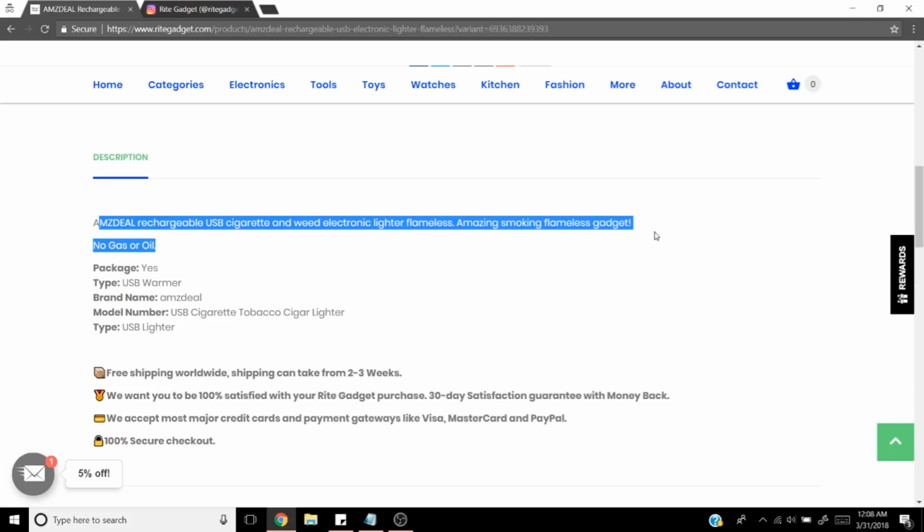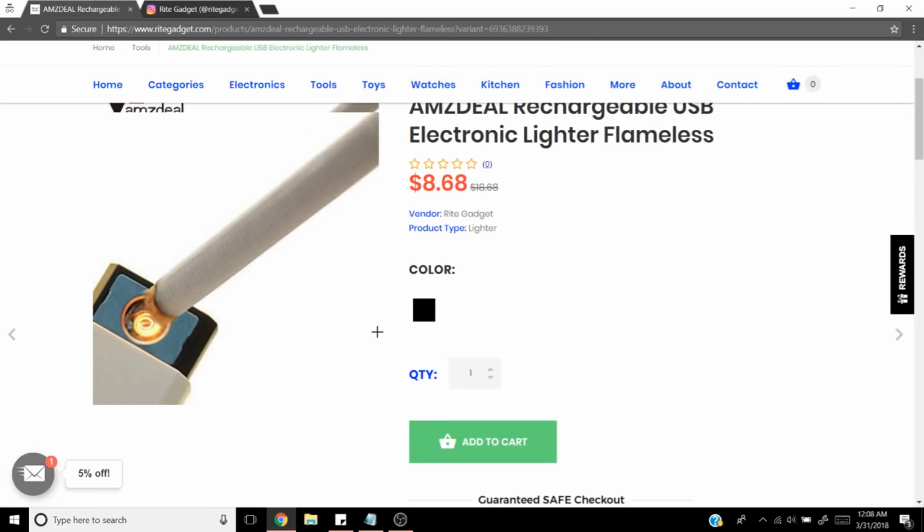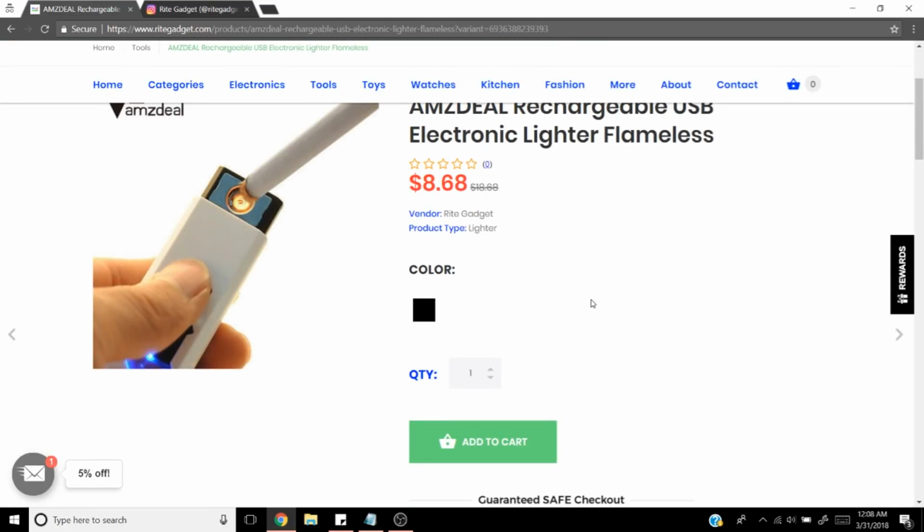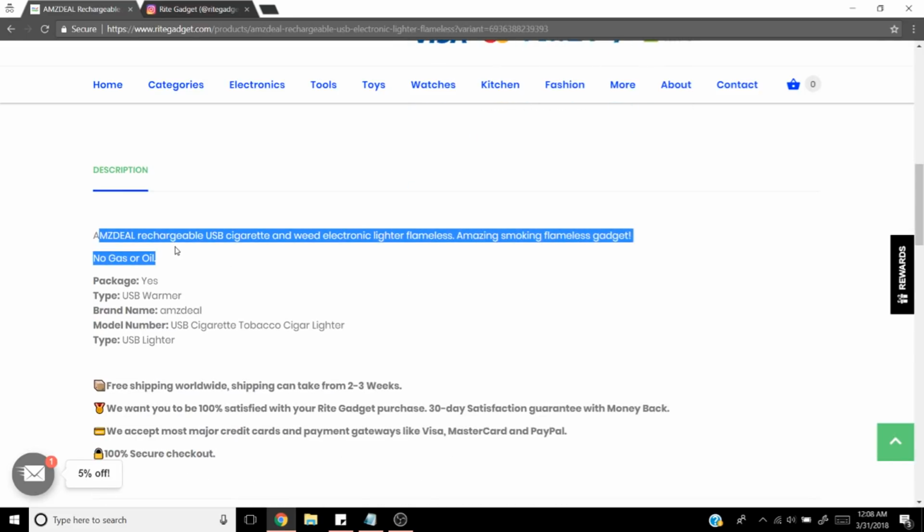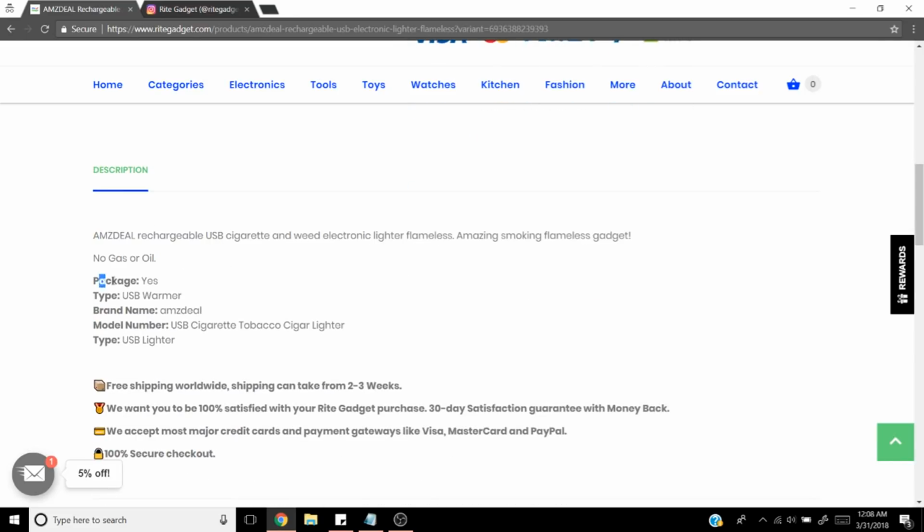Just because if I were to go to this page, all I see is this one picture right here. I'm not that inclined to buy from it. So you kind of have to convince me a little bit more, and this isn't really doing it. Package, yes, you can get rid of this stuff. Type, brand name, AMZ deal, get rid of that. You can get rid of all of this, honestly.